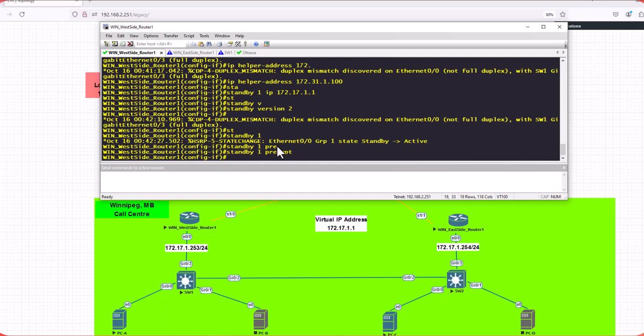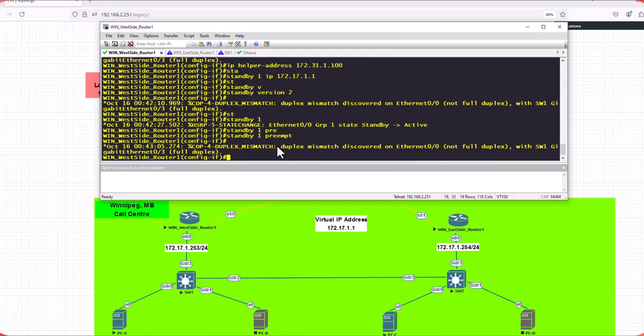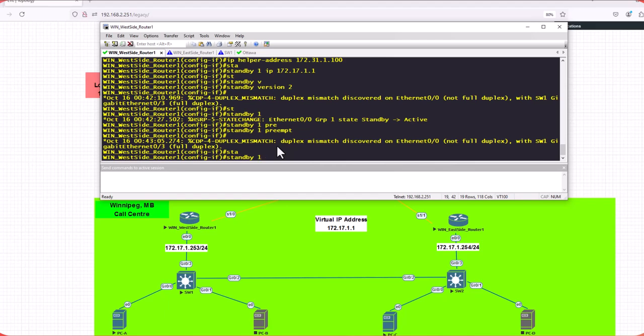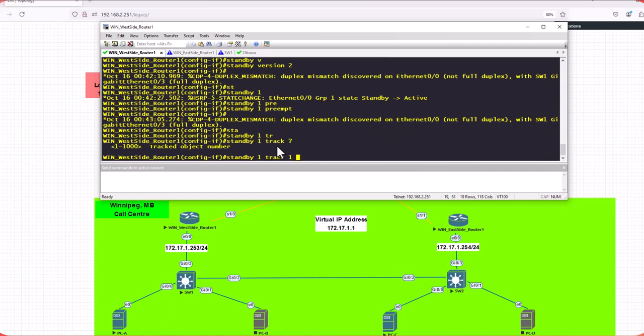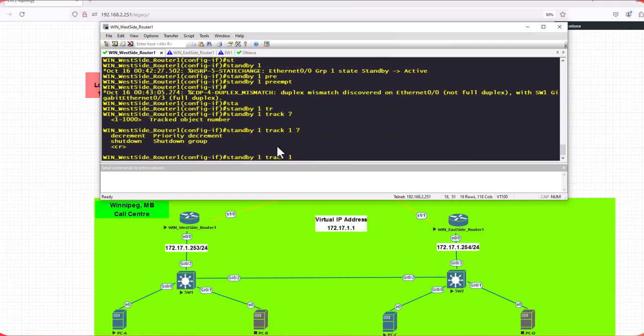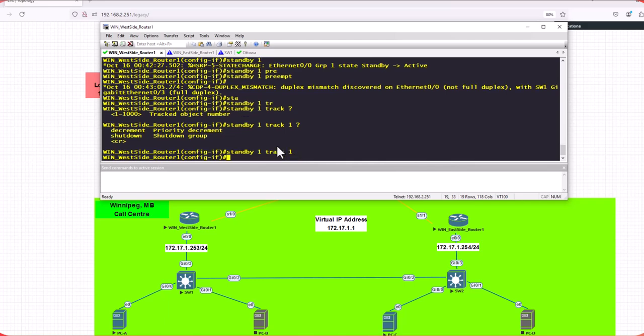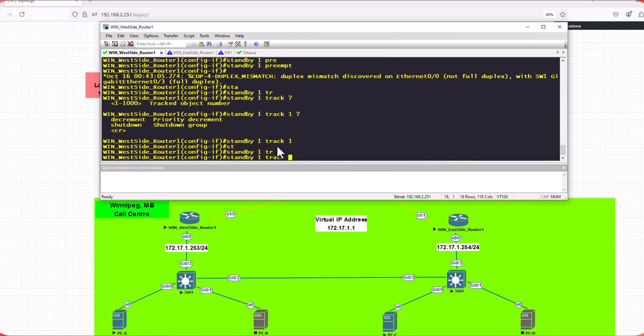So what I will do, because I want to track both interfaces, of course the syntaxes sometimes, depending on the IOS version of your router, are different. For example, in this version I cannot say standby 1 track. Sometimes I can use the interface line protocol. I just say standby 1 track 1 and standby 1 track 2.